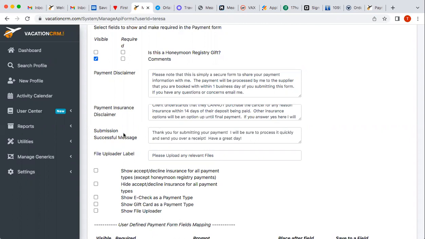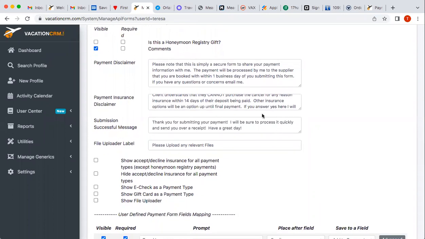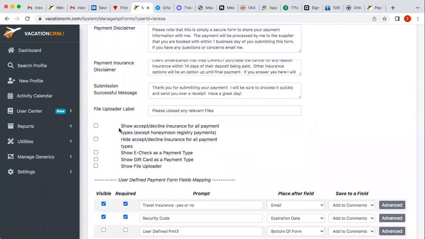So then again, I have here, thank you for submitting your payment. I'll be sure to process it quickly and send you over a receipt. Have a great day. So all of this I typed in. The next thing here is, please upload any relevant files. So if the client had to upload anything, they could. And then here are some things that I don't have checked off, basically because I already have an insurance thing in there. And I think honestly, that he added some of these later.